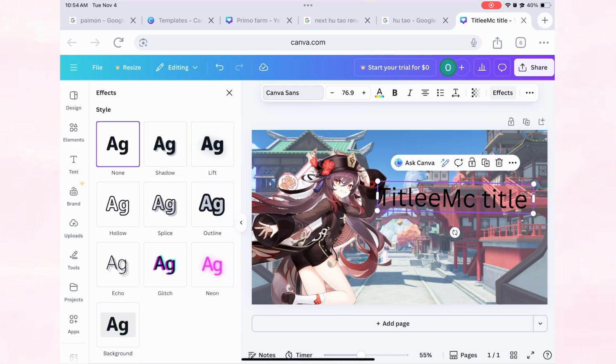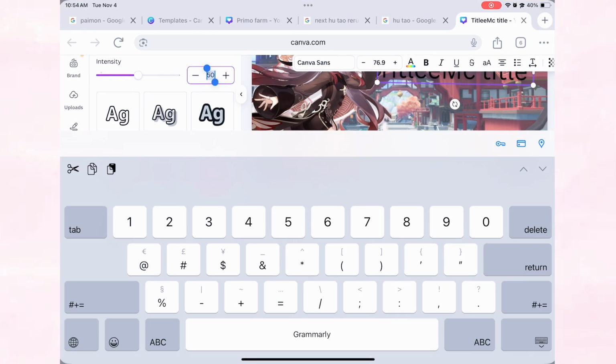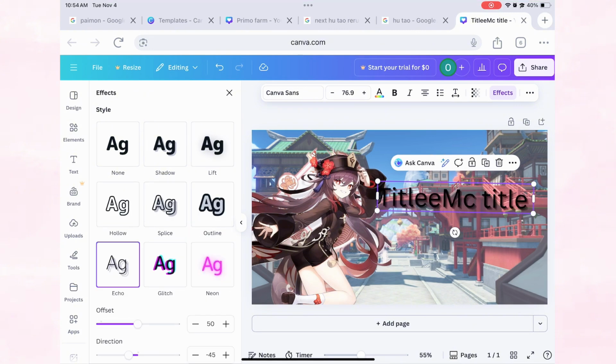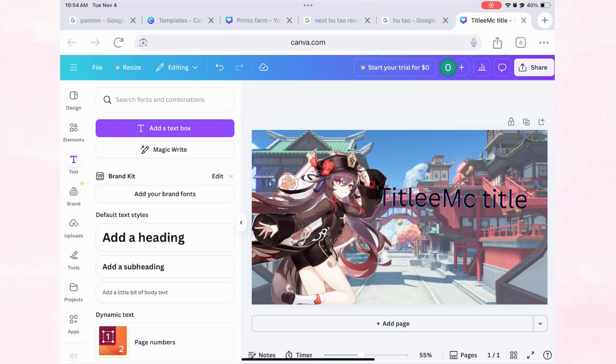See, there's all kinds of different fonts. And then I click Effects, and here are a bunch of different styles. I usually choose the Splice and Neon one. Those are my favorites. But I'm going to just choose the glitch so you can see the title, McTitle thing, easily.